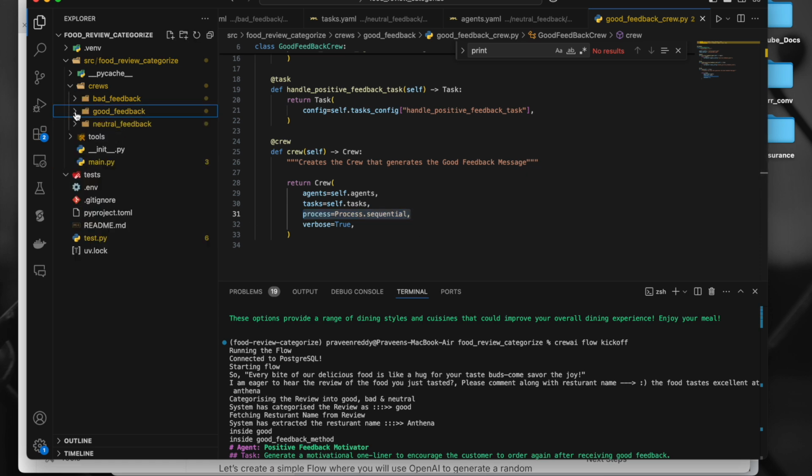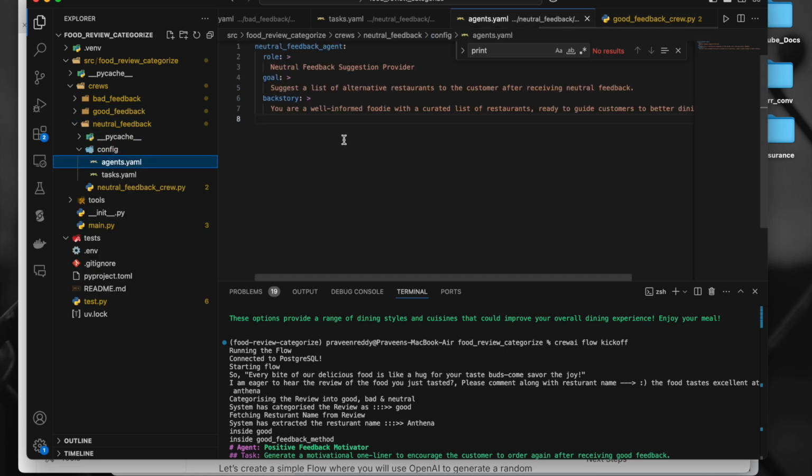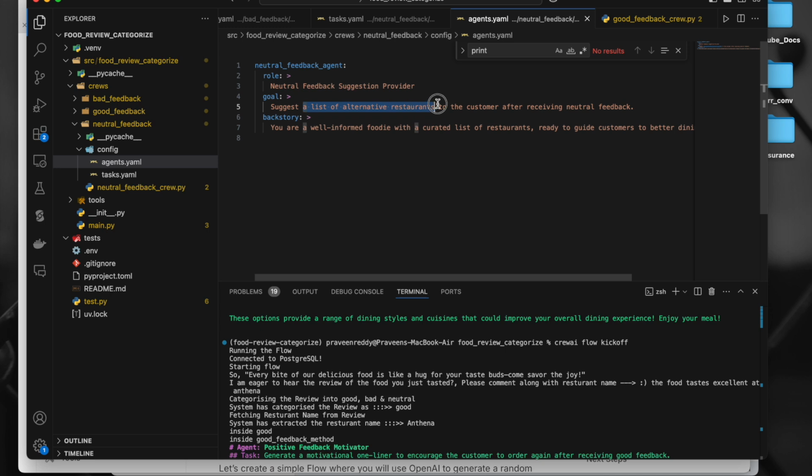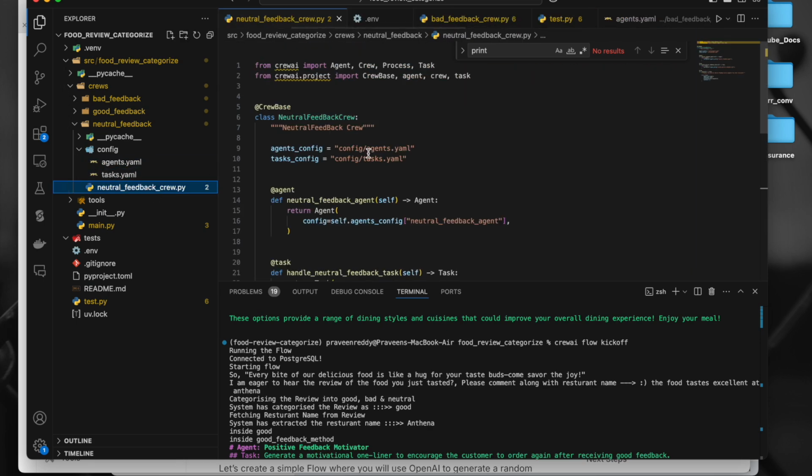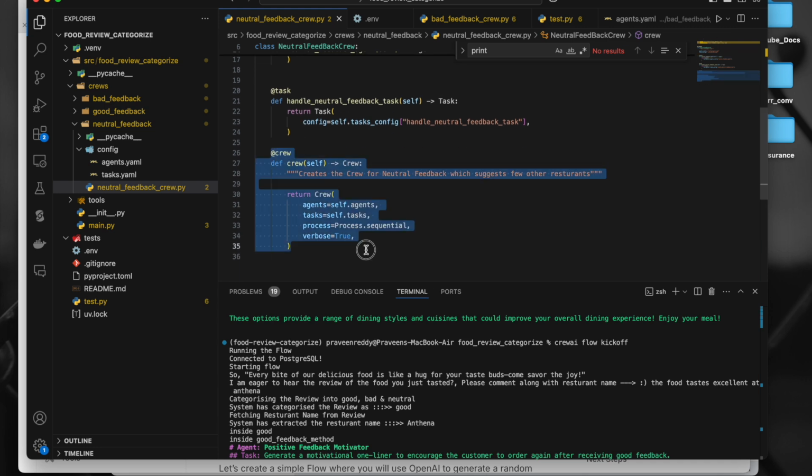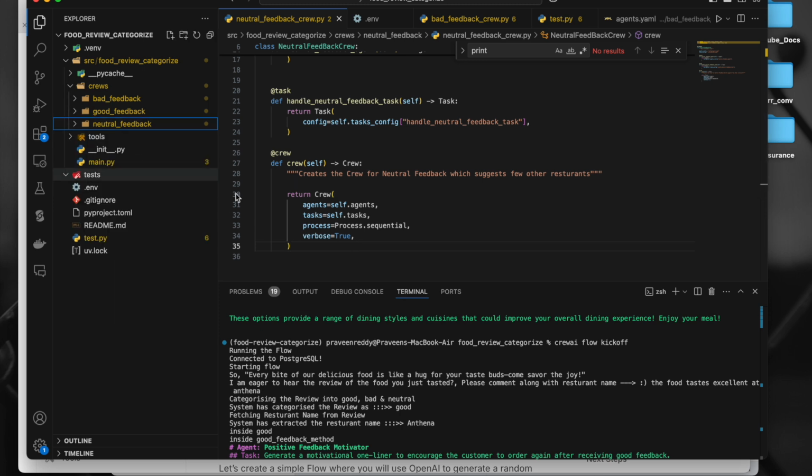That's it. And then the neutral feedback crew, similarly, has configs. And if you see, this will suggest some restaurants. We are asking it to suggest a list of alternative restaurants to the customer after receiving neutral feedback, and the respective task for this. And this is the crew. Here we are creating an agent, we are creating a task, and we are mapping those agents and tasks inside this crew. That's it. So this is not much we are doing. So this is what happens. I will test with 3 different types of reviews and I'll show you.